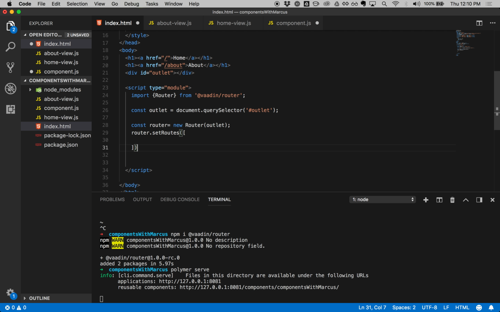Then in here we can define the routes. So we can have, for instance, path will have a component of, what was it called? Home. Or home view. Home view. That will be home view.